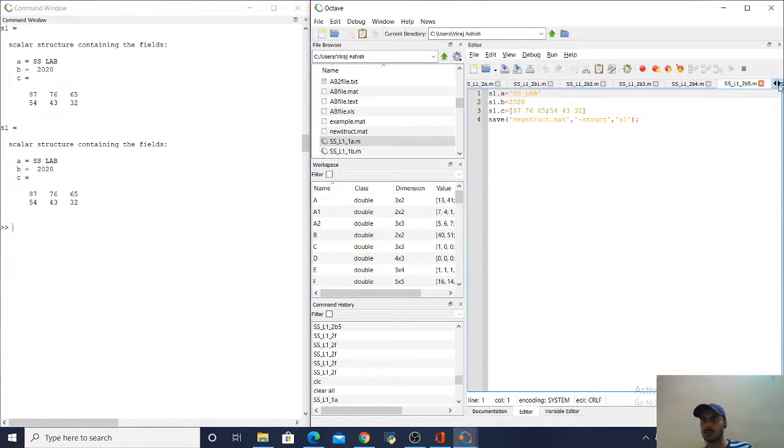Next one, here we are getting two variables and we are inserting a new variable C into an already saved file which is in .mat format, and C will also be in the file. For that we will use the command append.